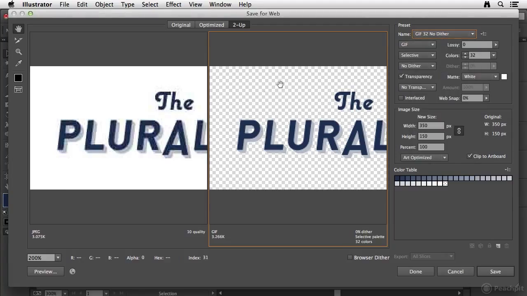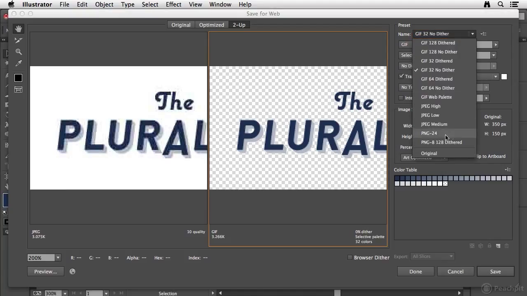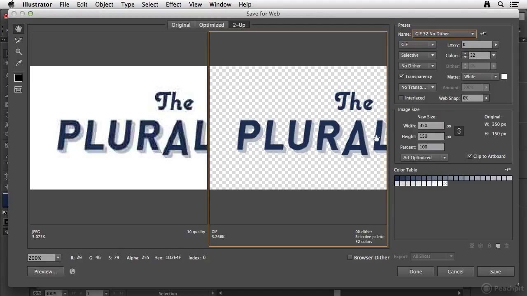One of the advantages of the GIF format is that it allows for a background transparency. You can actually drop this logo onto a colored background and the background will show through. In addition, the PNG formats offer an even higher level of transparency options when you're saving for the web.